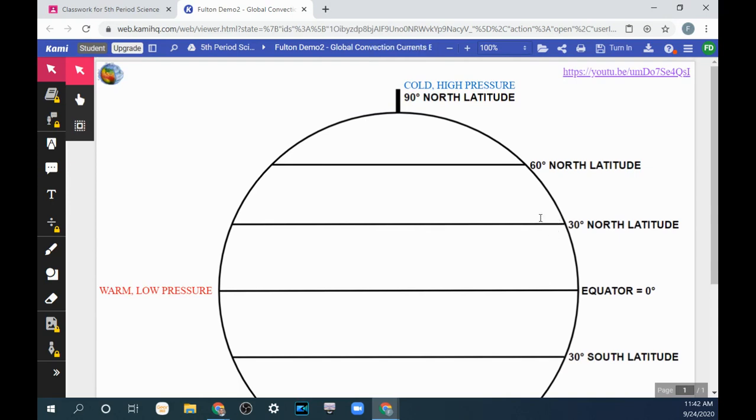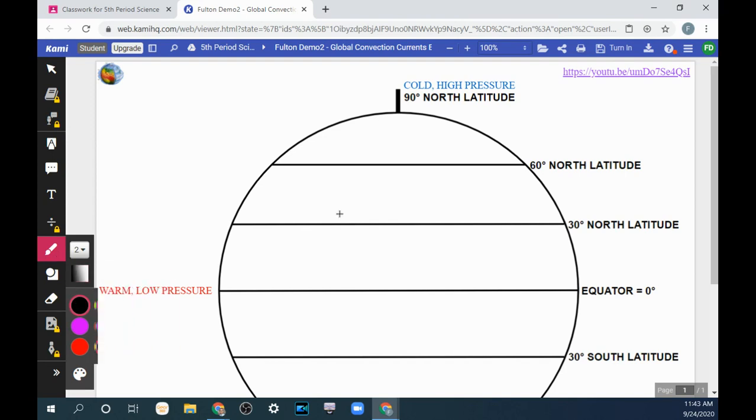Air always moves from areas of high pressure to areas of low pressure. So what we should expect, now don't draw what I'm going to draw, don't do anything, just watch my board. What I should expect is that the air up here at 90 degrees north, because it's colder, high pressure air, is going to want to come down to the equator.